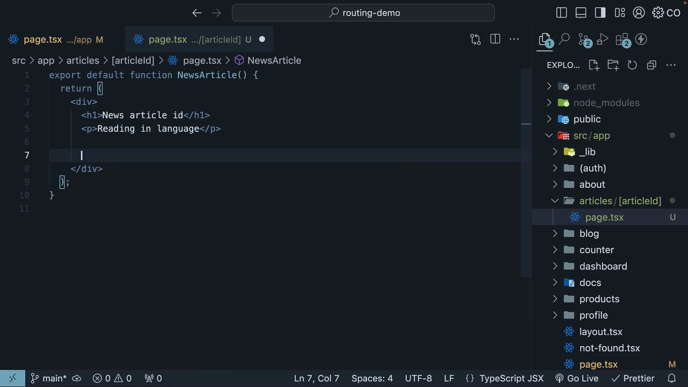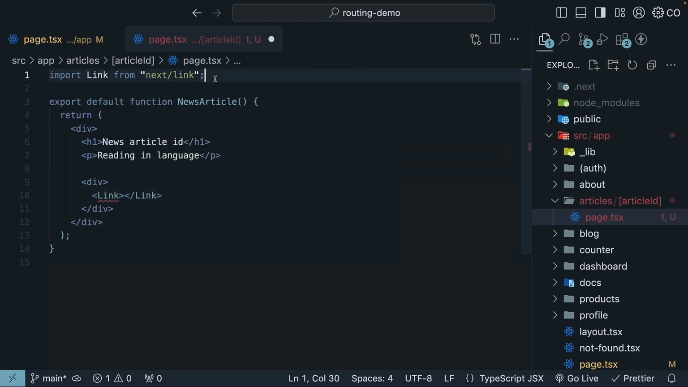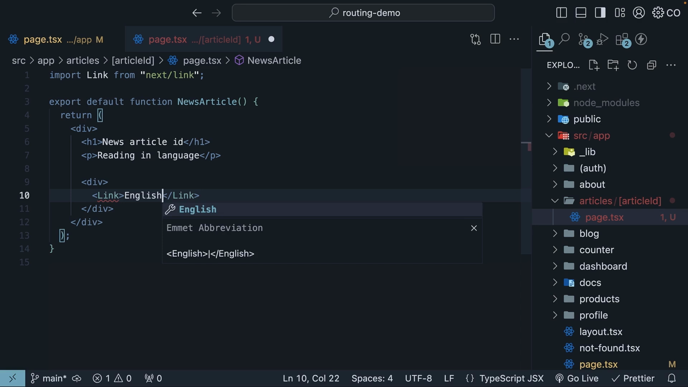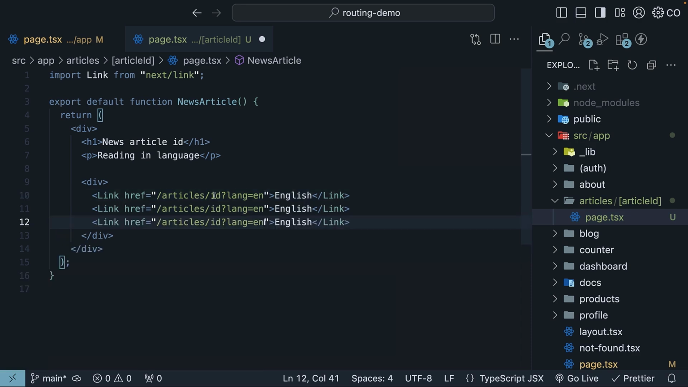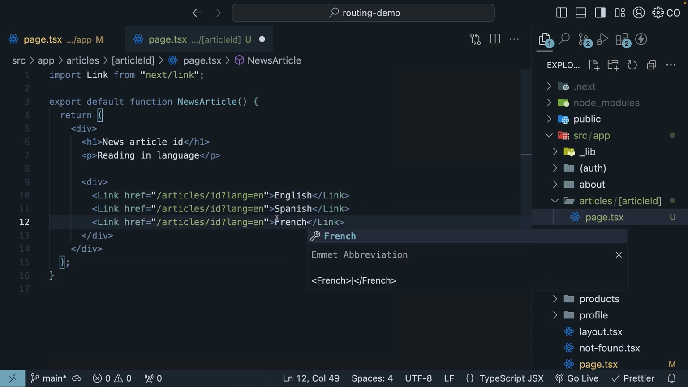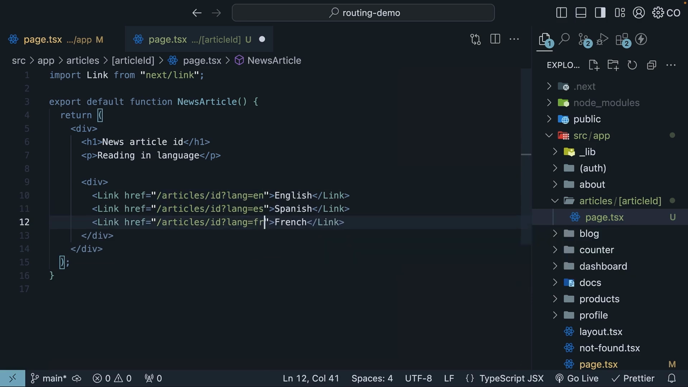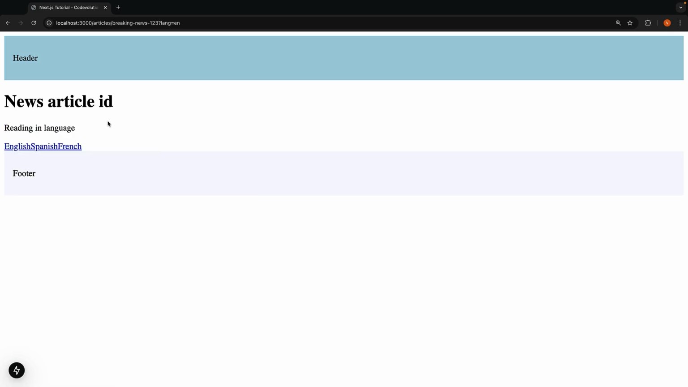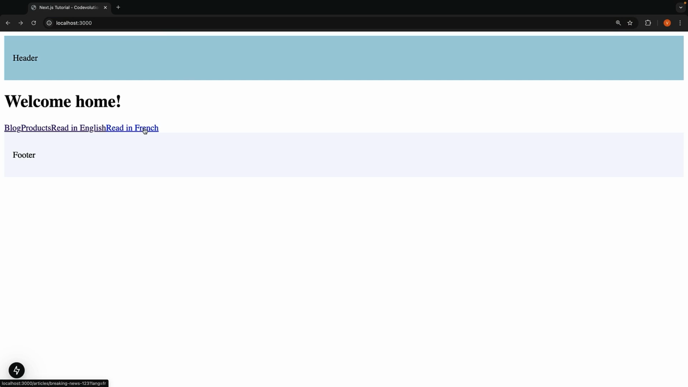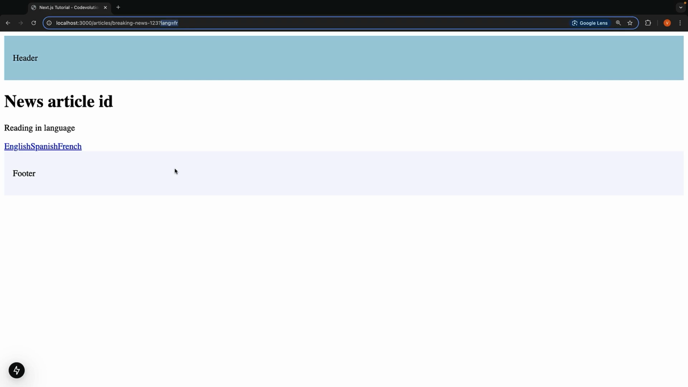I will then add a language switcher with links to switch the language. So import the Link component from next/link and invoke it. The language is going to be English, and href is going to be /articles/ID?language=EN. Similarly, we will create Spanish and French with language=ES and FR. In the browser, when you click the link "Read in English", the NewsArticle component gets rendered. We have breaking-news-123, which is the route parameter, and lang=EN, which is the query parameter. Go back, click on "Read in French", and we see the same component with language=FR.